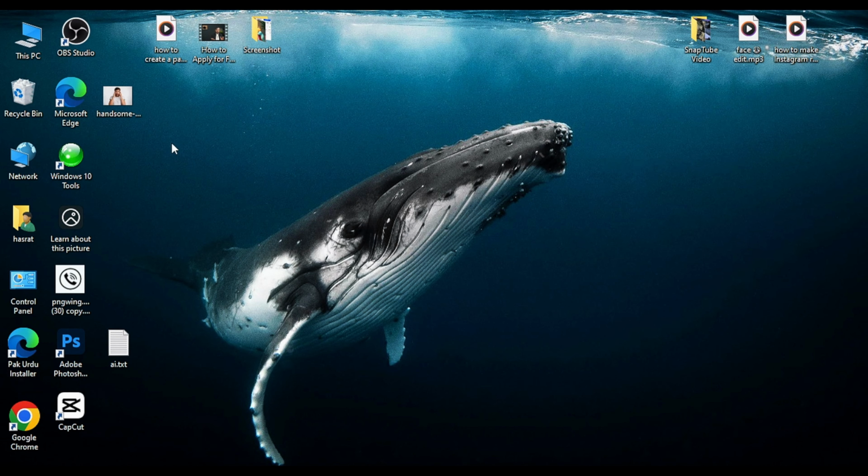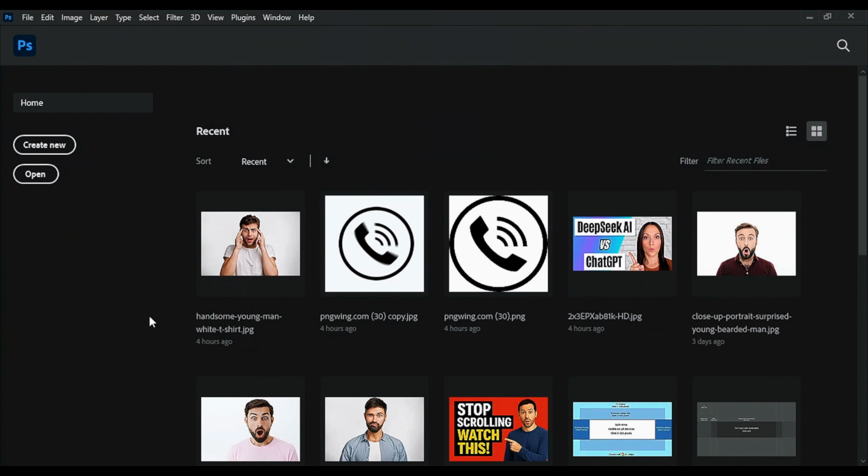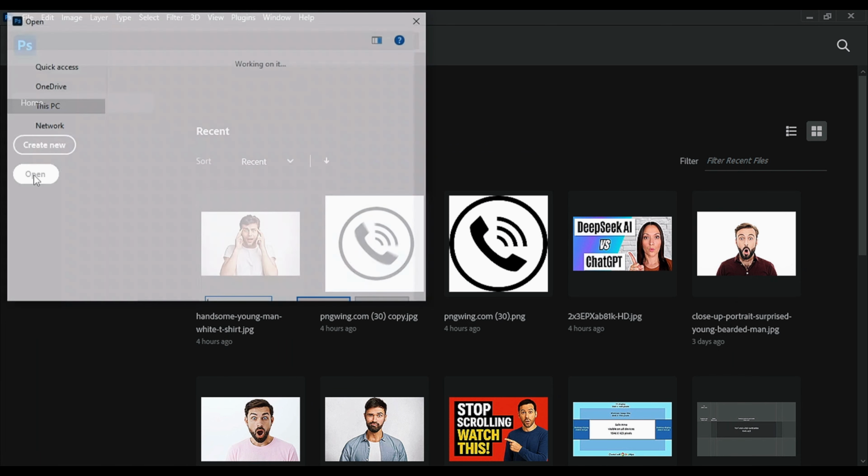Hope you're doing great. Today, I'm going to show you how to retouch an image for a YouTube thumbnail using Photoshop. This method is simple, effective, and perfect for beginners. First, open your image in Photoshop.